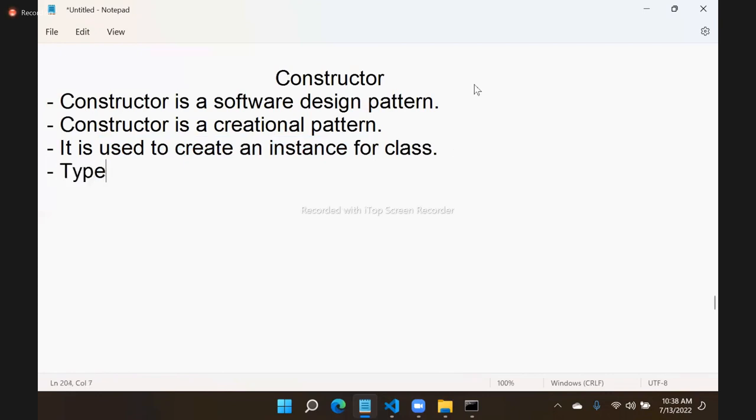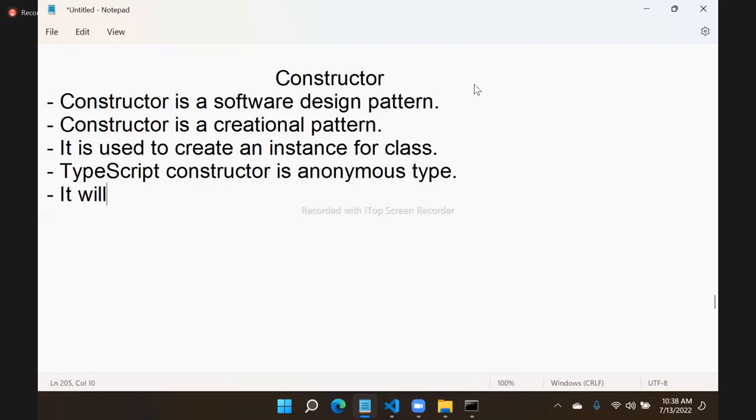But actually, TypeScript constructor is a little bit different. TypeScript constructor is an anonymous type. Anonymous means it will not have a name. Generally, in other programming languages, the constructor name is the class name. Class name is used for the constructor, but in TypeScript it is anonymous. The constructor will not have a name. It is an anonymous type without a name.